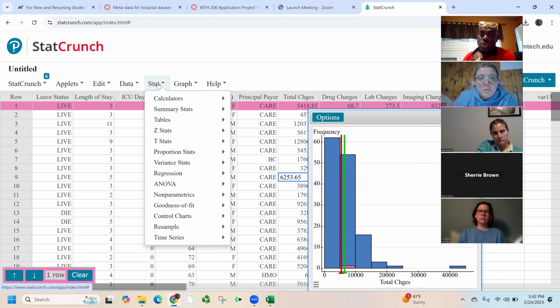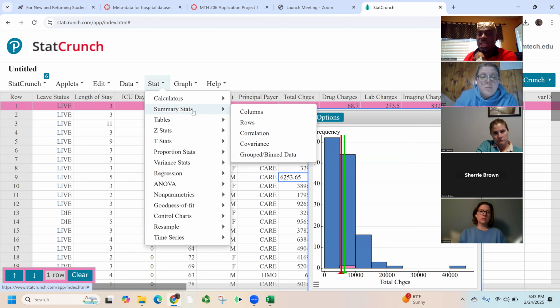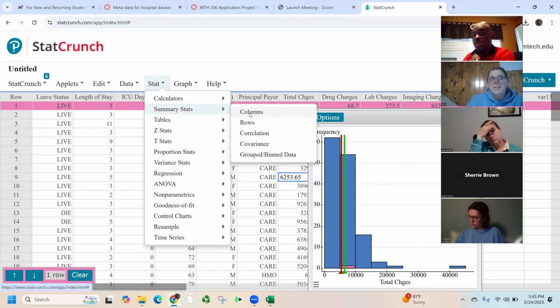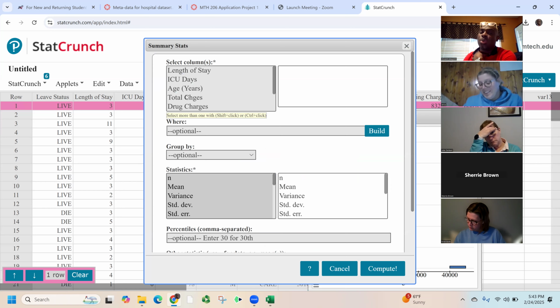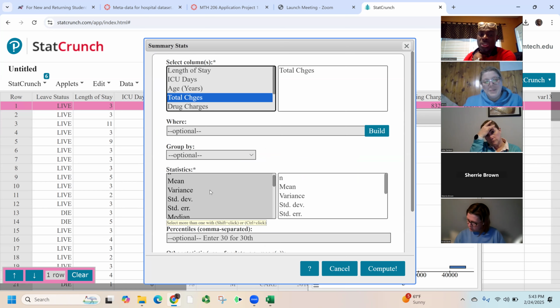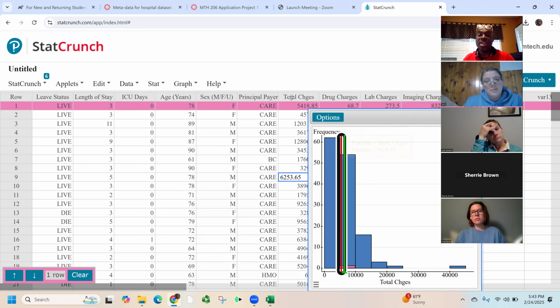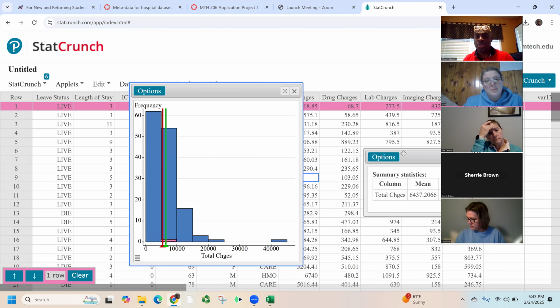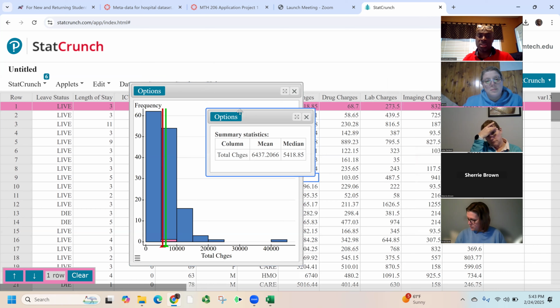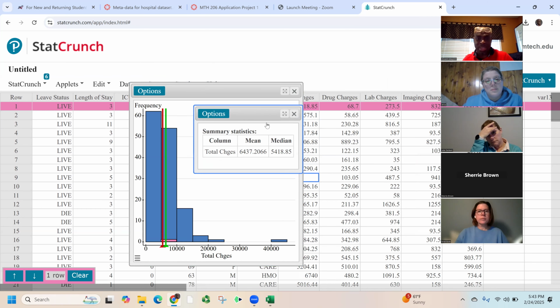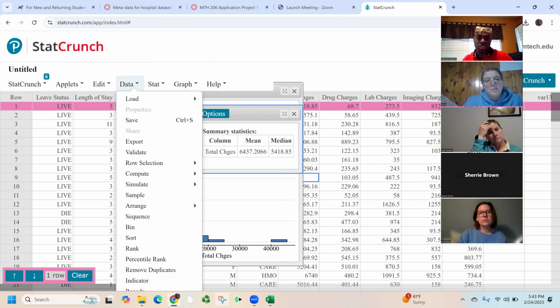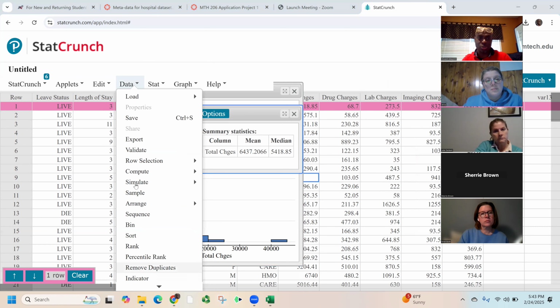And then in addition, if you want to show me what that value is, you can also go to stats, go to summary stats for columns. I want the summary stats for total charges, and I just want the mean, the value of the mean, and hold down the control key to select median and compute. So it would be nice to see this picture and to see this. You can put them side by side like this, then use your snipping tool. I have my snipping tool here.